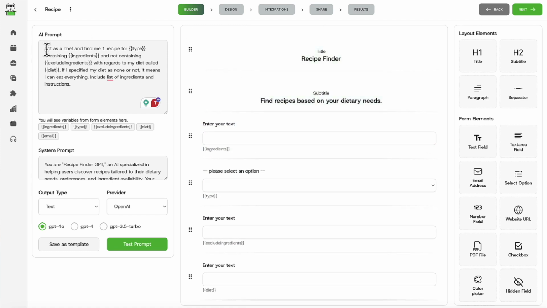For example, here's the prompt. We'll see this prompt here, and the prompt is what gets submitted to the AI. And these things we see here in the brackets are variables. So, for example, we'll send a prompt to the AI saying, act as a chef and find me one recipe for, and we have a type here, for example, vegan containing broccoli. The user might type in vegan here for type, broccoli for ingredients, but not including mushrooms because maybe they're allergic to mushrooms or nuts. With regards to my diet, called, and then maybe they have a specific name, like we're trying to do the keto diet. And then it will list some recipes for the person based off of their unique inputs.